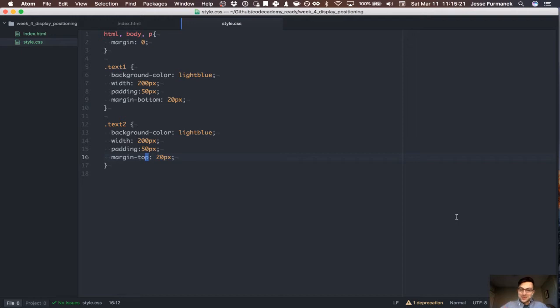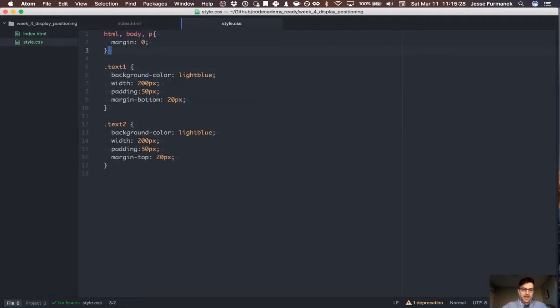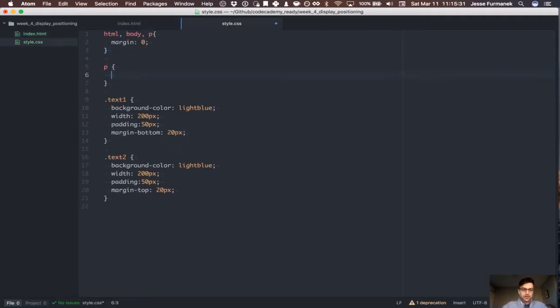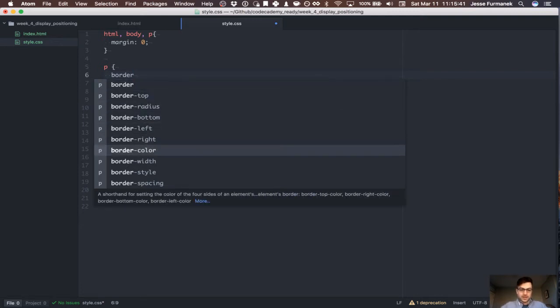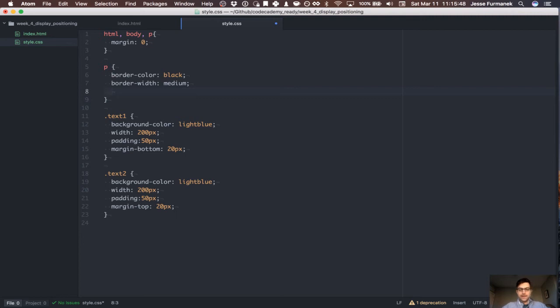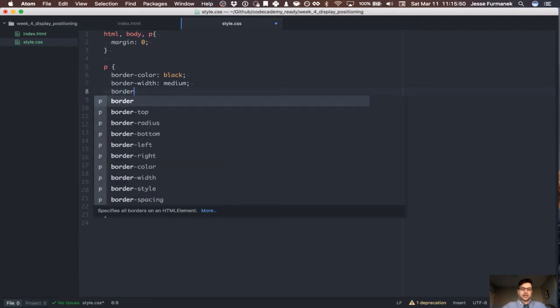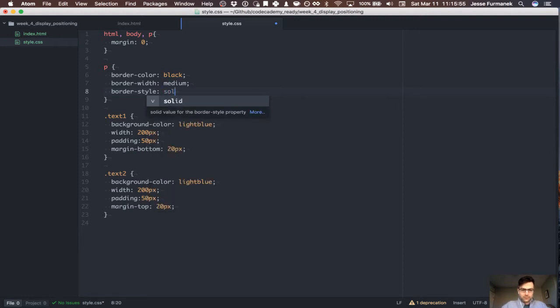I was supposed to talk to you about borders, so let's add one of those really quickly. All right, so these are both paragraphs, so I can just add a border on the paragraph elements. And again, there's a short style and a long style. If I wanted to spell it out explicitly, I can say border color black, border width medium, and let's say border style solid. That's one, right? Cool.